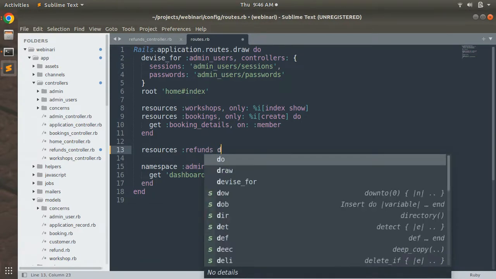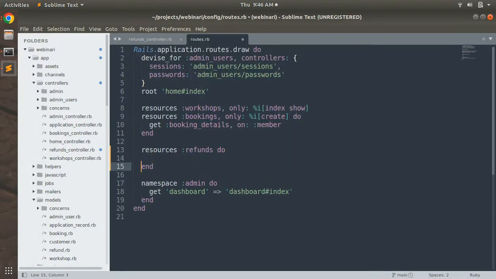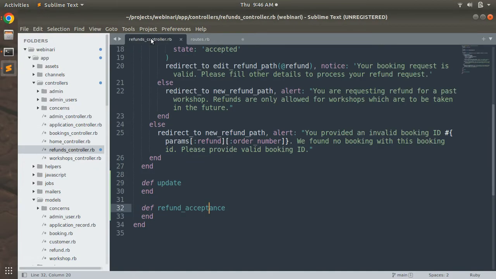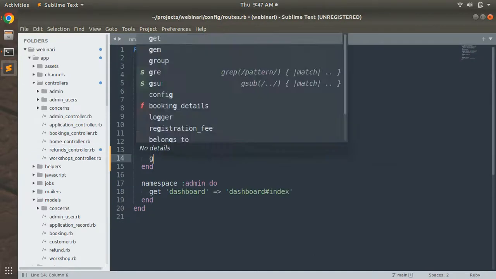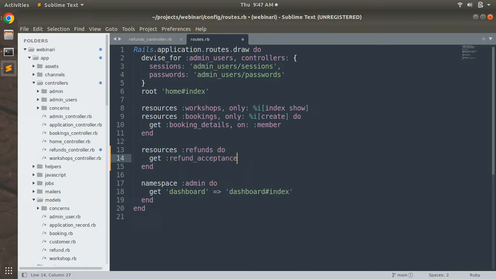Since this is the only member action for our refunds controller so far, we will define this member action using the on option rather than implementing a block for member actions. So what we can do here: get refund_acceptance, on: :member. This on option with member will provide a route for this action as a member action. Since we have only one member action, that's why we used the on option here to define this member route.